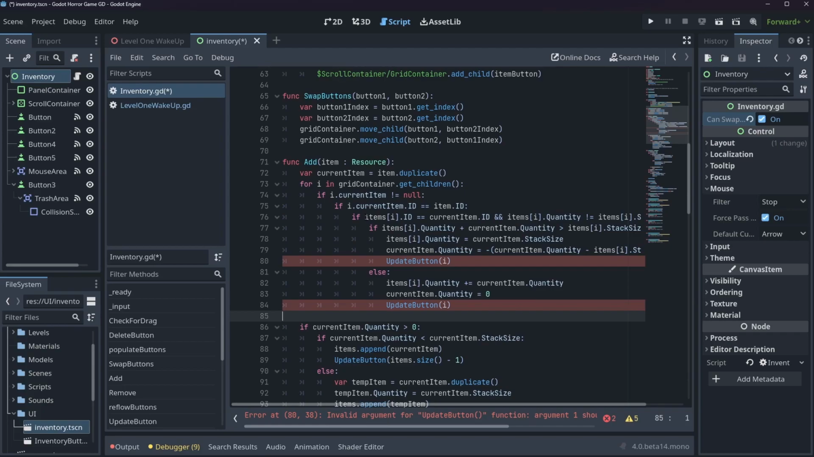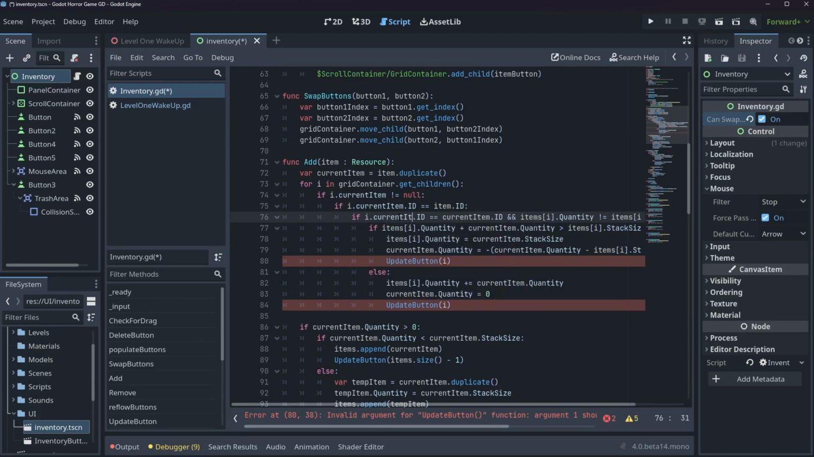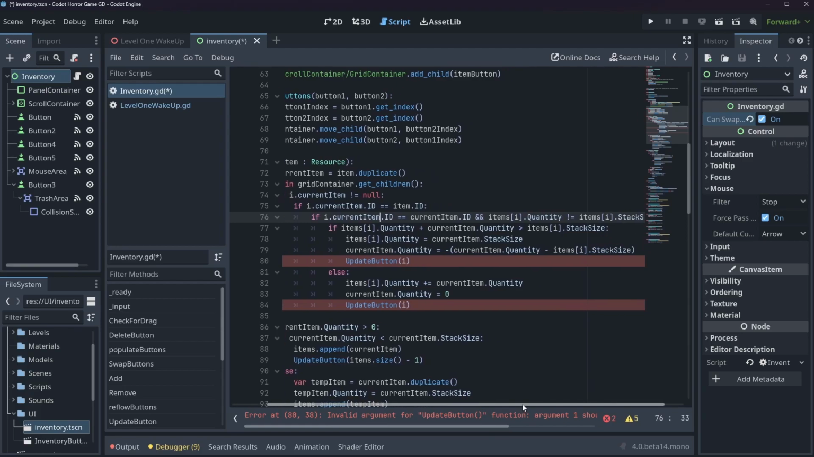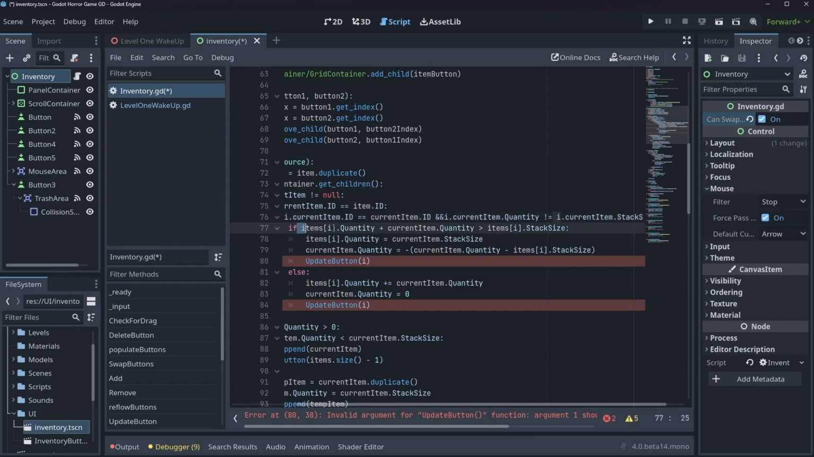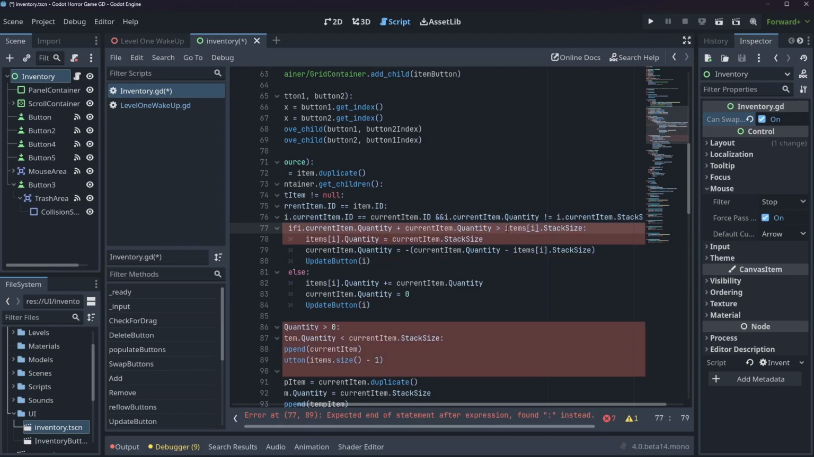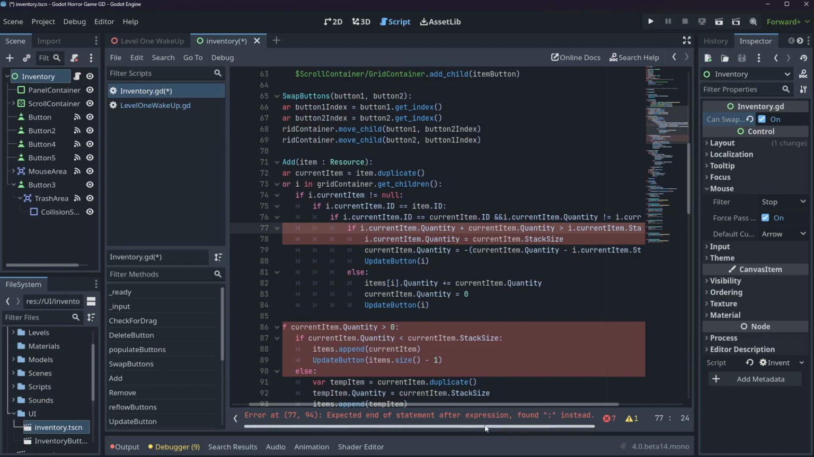So when we do this, if items I.id, we'll just say i.currentItem.id. We'll basically just grab this guy, Control C, and then everywhere where it says items I, we can basically just replace it. So we can come in here, say items I, get rid of these guys like so. And I think I missed a space there.